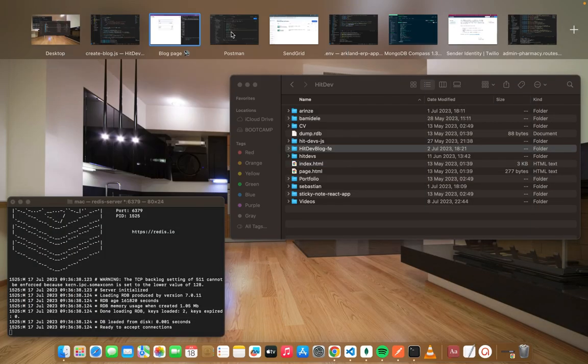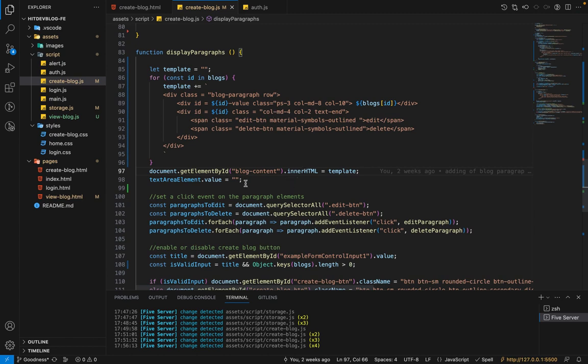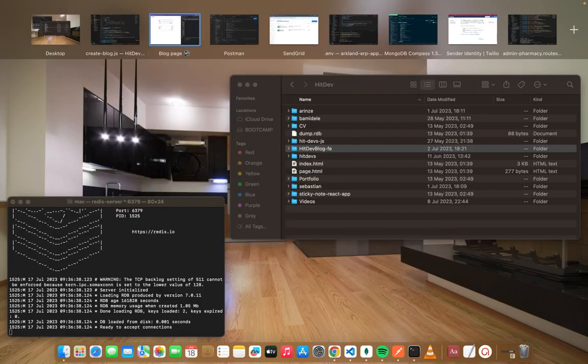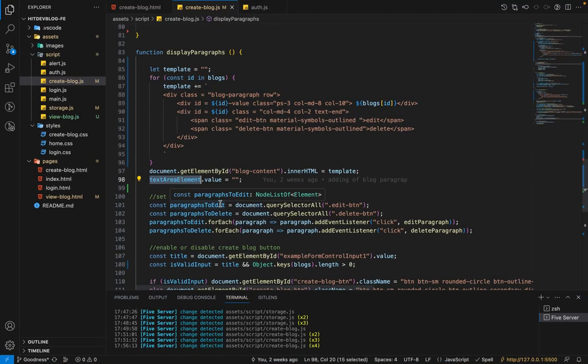Alright, for you to start displaying. So we say document dot get element by ID, dot inner HTML equals these template strings we have here. All right, and then we set the value of the text area to an empty string. So that's like resetting it to an empty string. That's why when we do this, it wipes. All right, so that's that for display paragraphs.